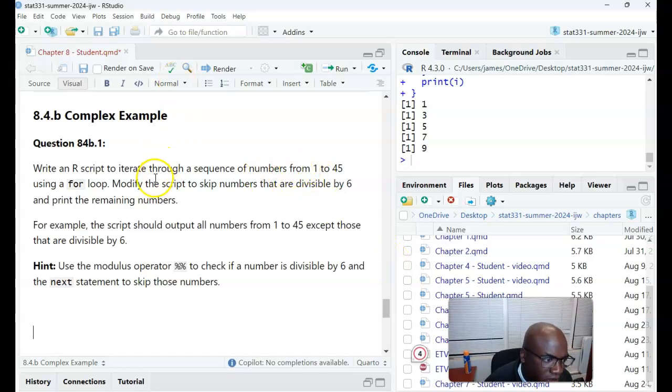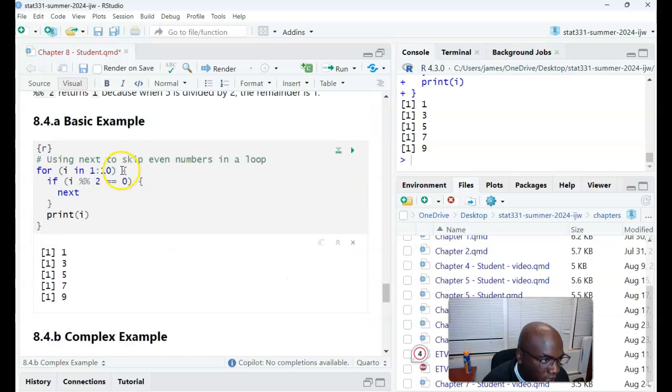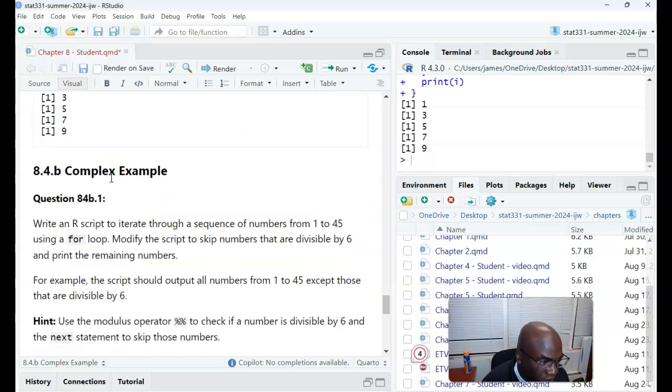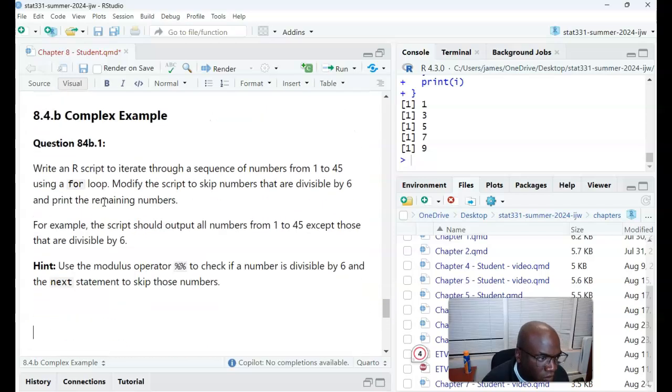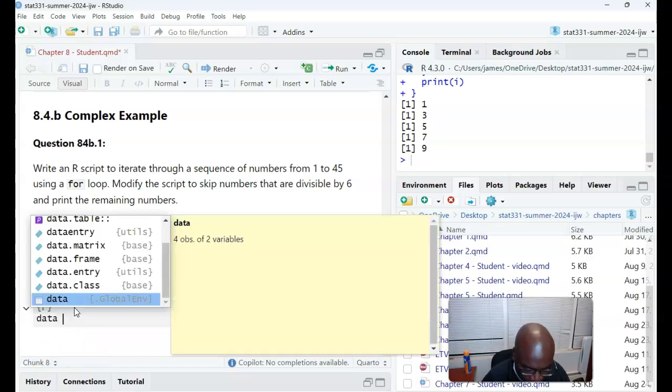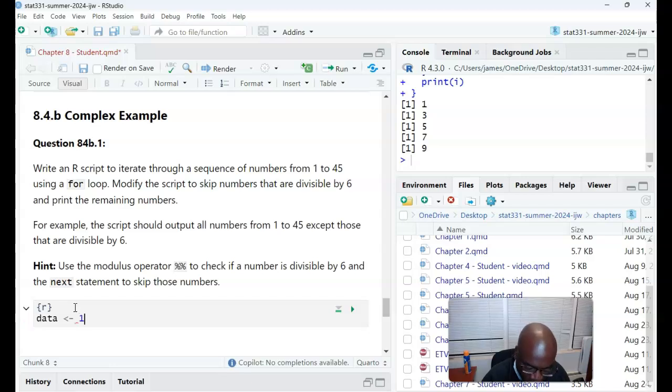Oh, this is very similar to the last example. This is the same thing, whereas instead of 1 through 10, we're doing 1 through 45. This is actually quite nice for us to see because we're going to create a vector first. I'm going to create a vector called data and I'm going to do 1 through 45.